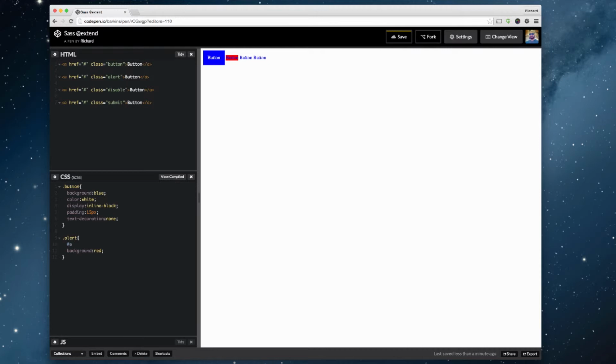So what I'll do is @extend, and I want to target that button. As you can see, all the properties, such as the color of the text, the inline-block, the padding, and text-decoration none, have been included in here. So now that looks just like that. So really simple, really quick.